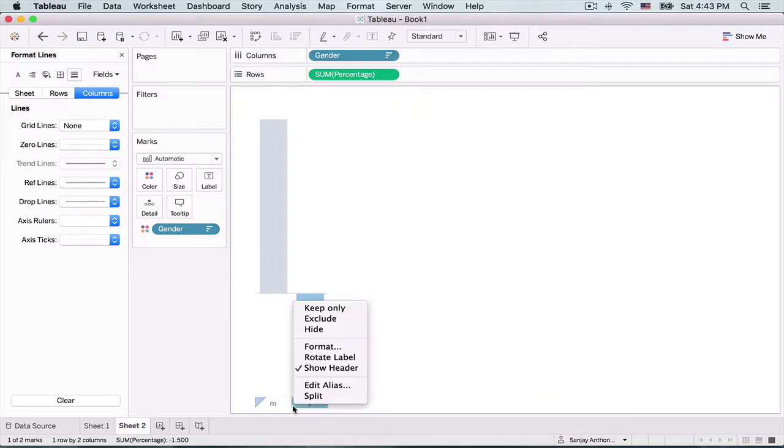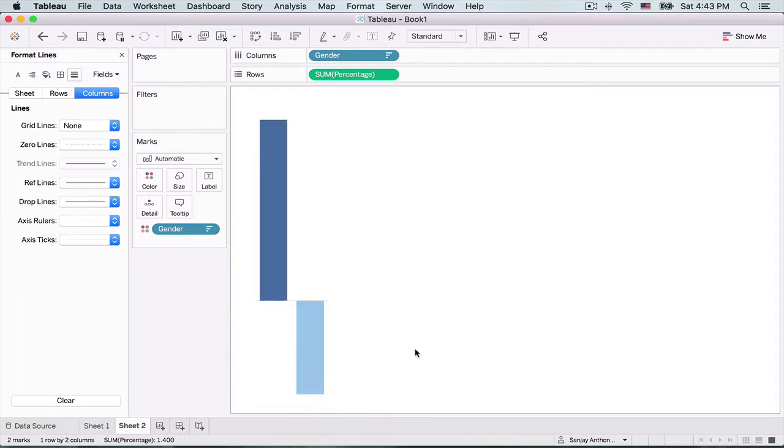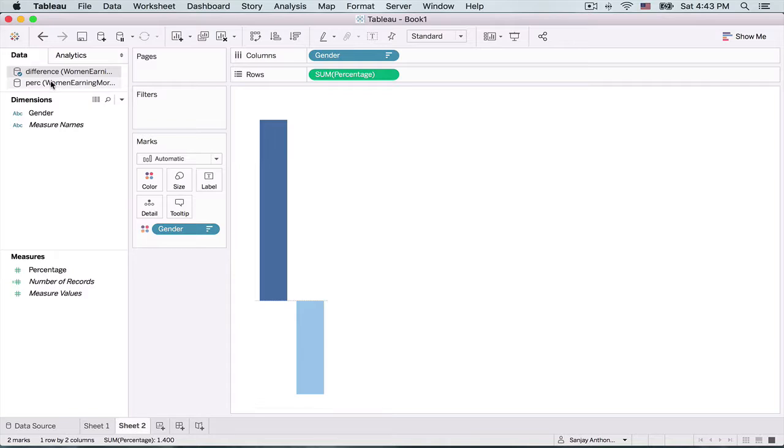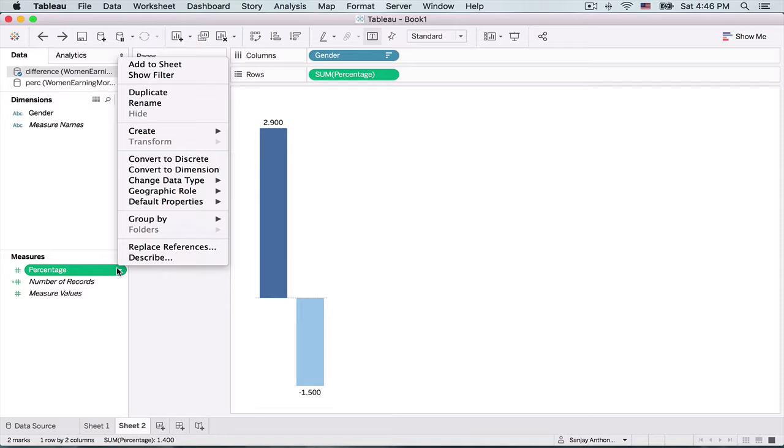Alright, so as you can see, pretty basic out here. And let us also hide the header. So now we've got a pretty basic bar chart, but let's add some numeric information. So we drag the percentage onto label, and you can see this has 3 places of decimal. So let's change that, and also add a percentage suffix.